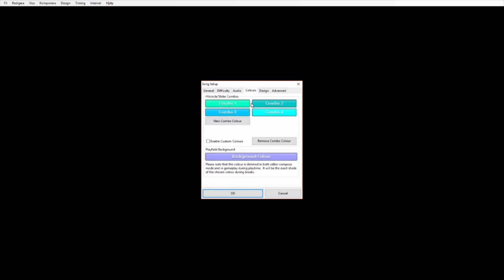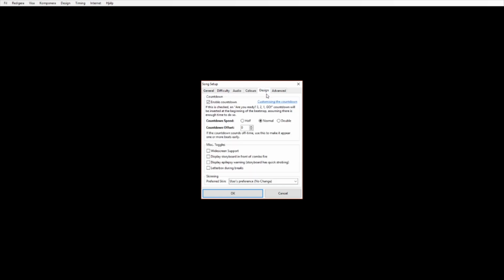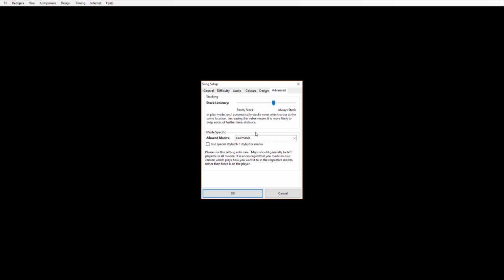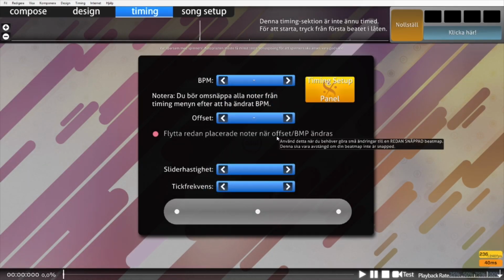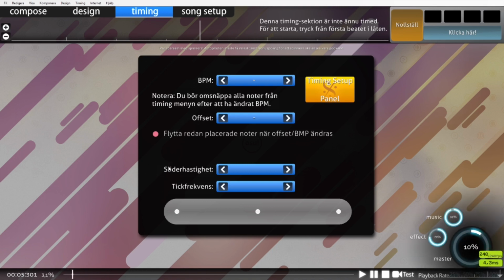Here in colors, you can change combo colors, but this doesn't matter at all. You can just skip this. Design, you can skip this as well. And advanced, we already did this, so now we can click OK. Yes, or OK. Now you're here. So this is important.